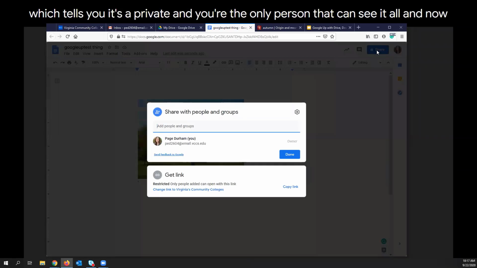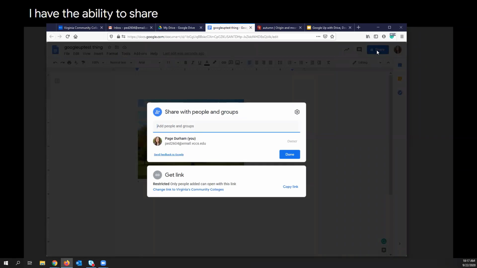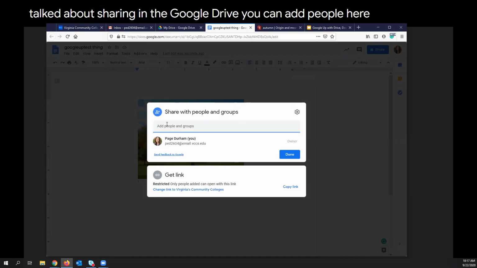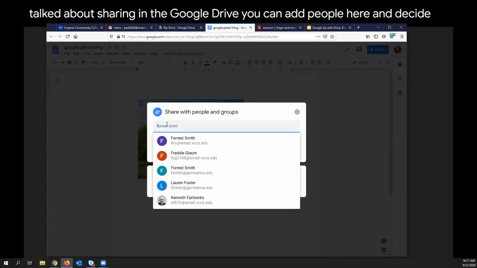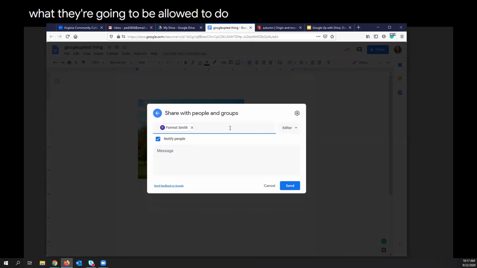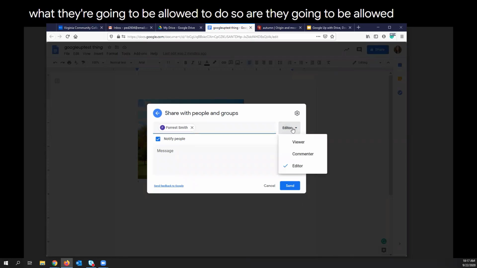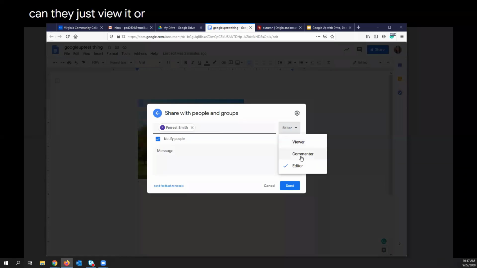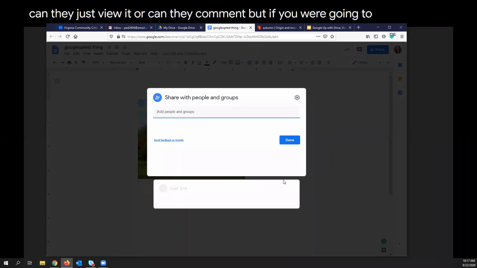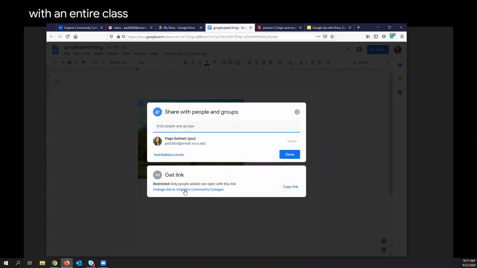And now I have the ability to share it. And again, this sharing is exactly as it was when we talked about sharing in the Google Drive. You can add people here and decide what they're going to be allowed to do. So are they going to be allowed to edit? Can they just view it or can they comment? But if you were going to share this with an entire class, you would want to use the link option rather than have to add individual students in the top portion.